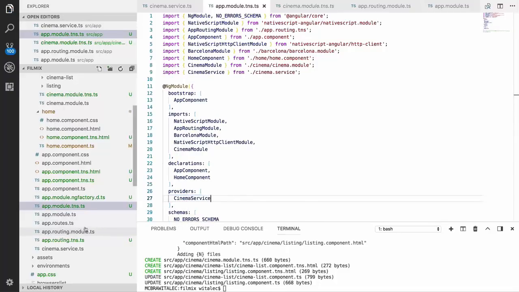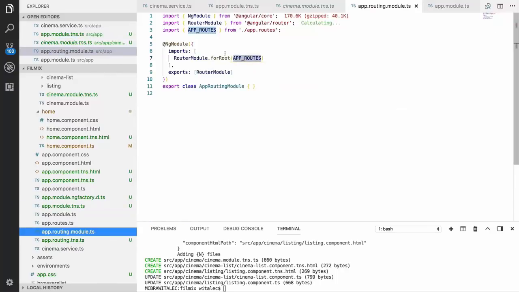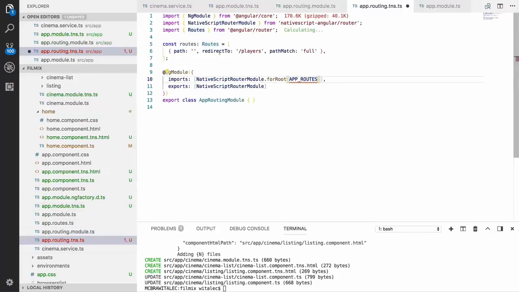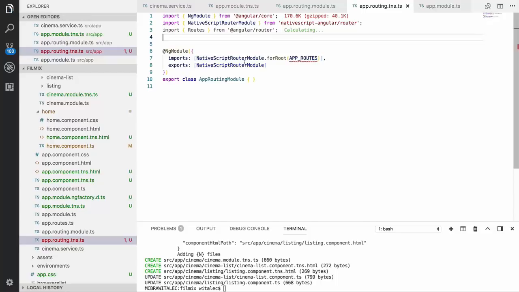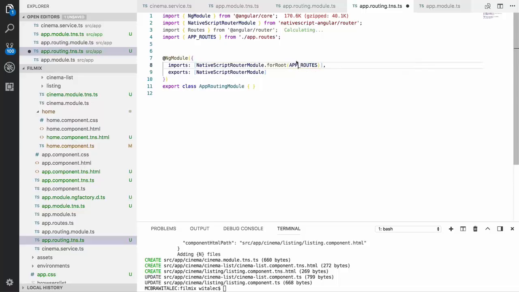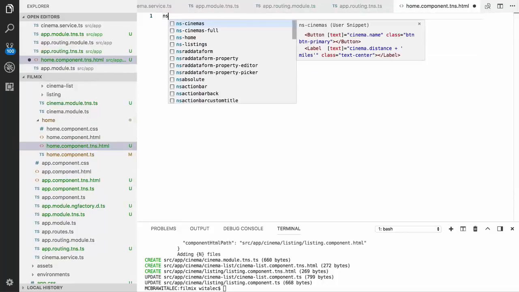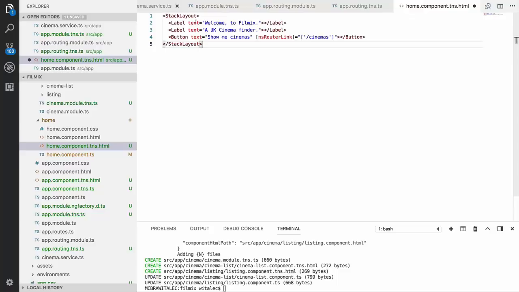Next up, we have to just update the navigation. So if I go to the app routing for the web project, I can actually get our app routes from the app.routes file. So I can pretty much do the same thing for our NativeScript equivalent. And let's get that actually imported. That's done. And then the remaining bits are just updating the templates. So I could, for example, just update NS home to just say welcome to Filmix, a UK cinema finder.